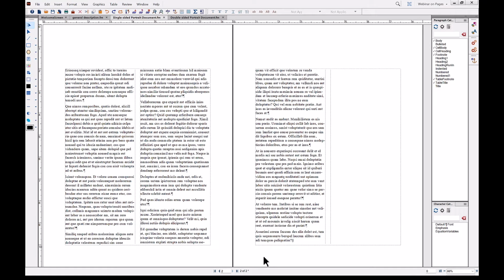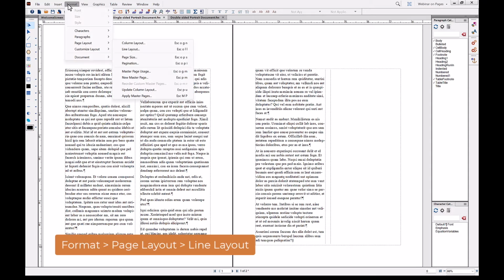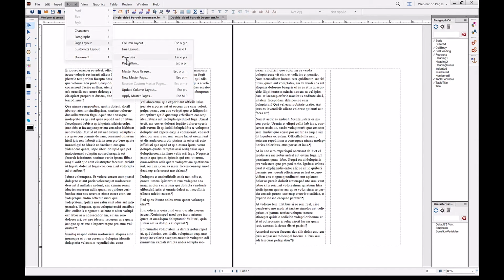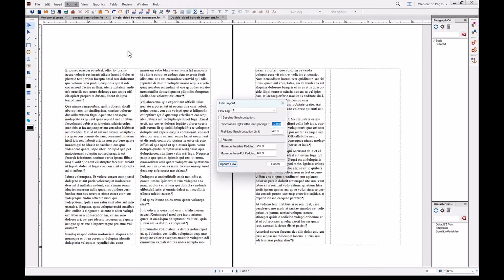But for book publishing, publishers often require that all of the text is flush against the top of the top margin and the bottom of the bottom margin. If you look at the bottom margins down here, they're not exactly even. So what we can do is go to the Format menu, come down to Page Layout, and then choose Line Layout. And if I enable Feather, FrameMaker is going to increase the space between the lines and between the paragraphs to push all that text down to the bottom margin.